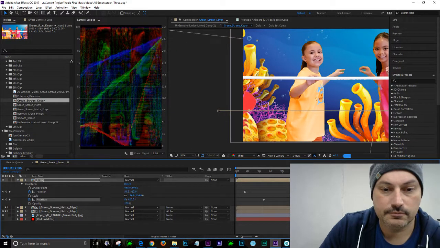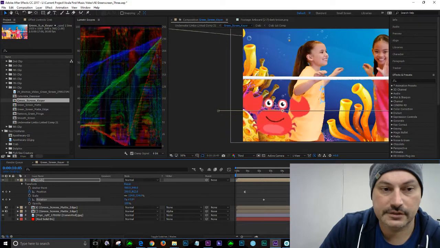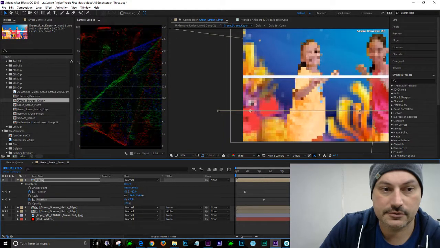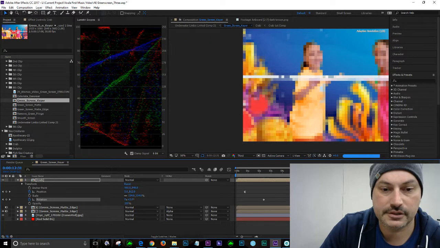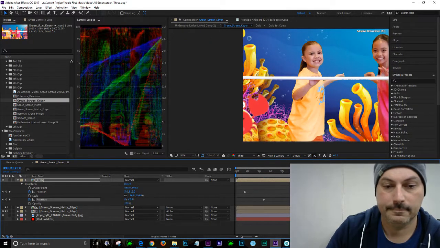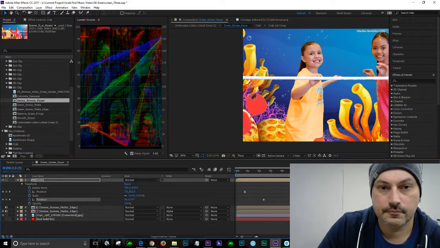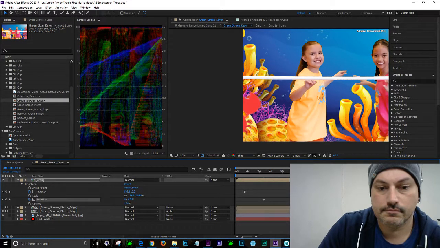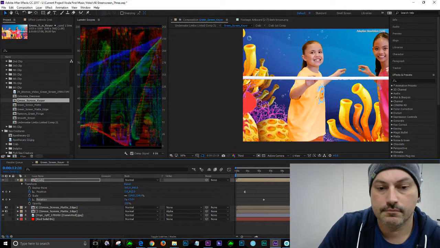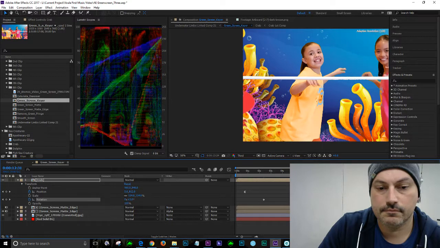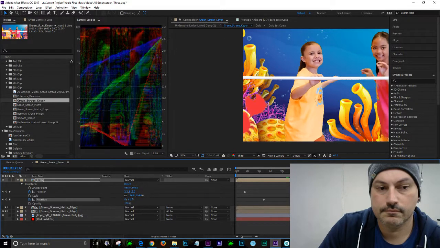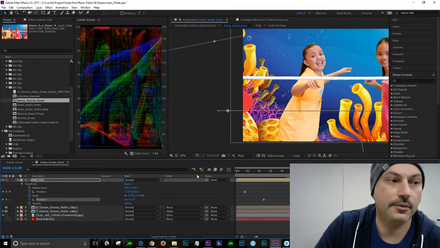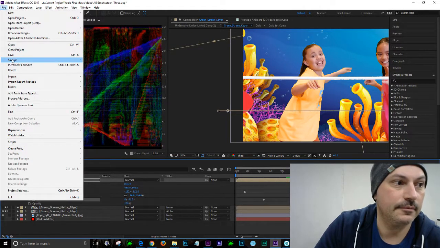So it gets to here and then starts rotating back the other way. So we can just see what that looks like. Okay, so it's going back the other way. That's fine. We're going to save that.